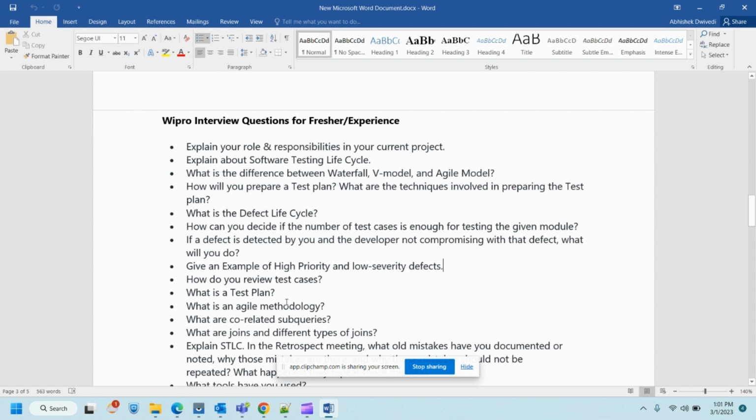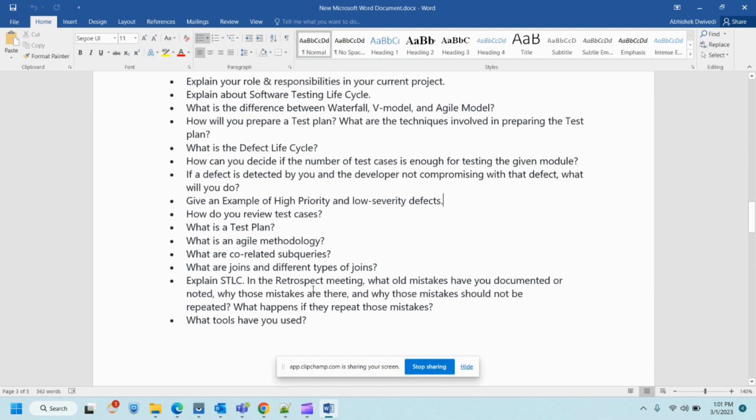What is a test plan? A test plan is a document, and you can explain something about it. What is agile? You can explain agile, its different meetings, the necessity of agile, and how we can solve the challenges while using agile.